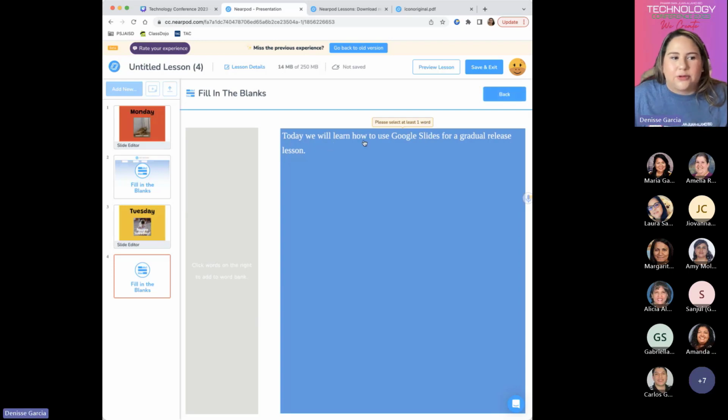And again, you select the words that you want to take off. So today, Google, lesson. Those are the words that I want. And it automatically saves. It's already all saved on here, which you've already done.